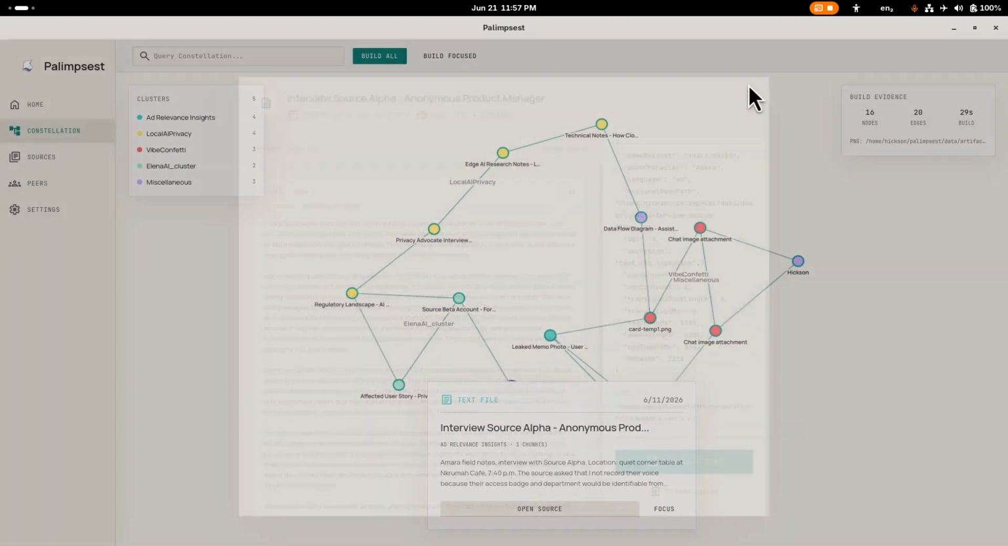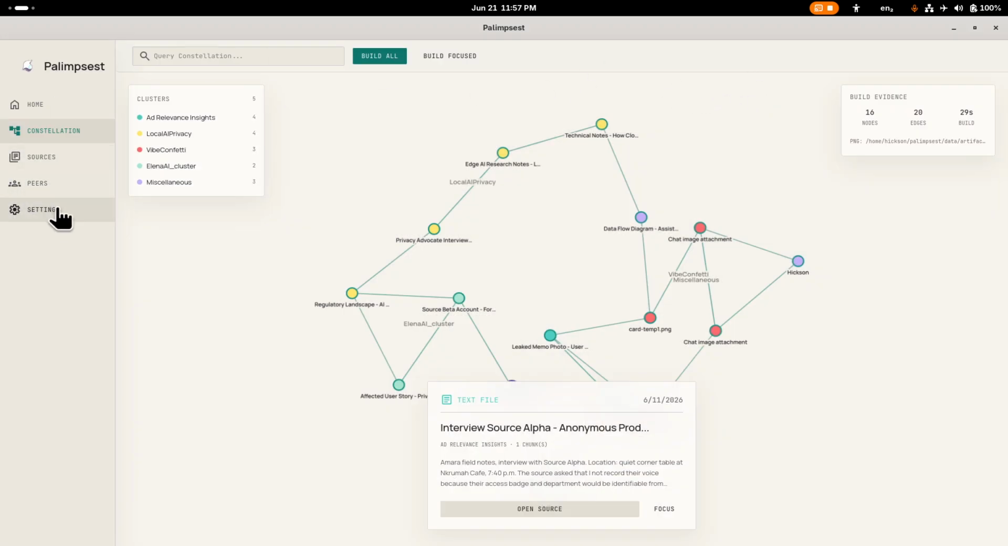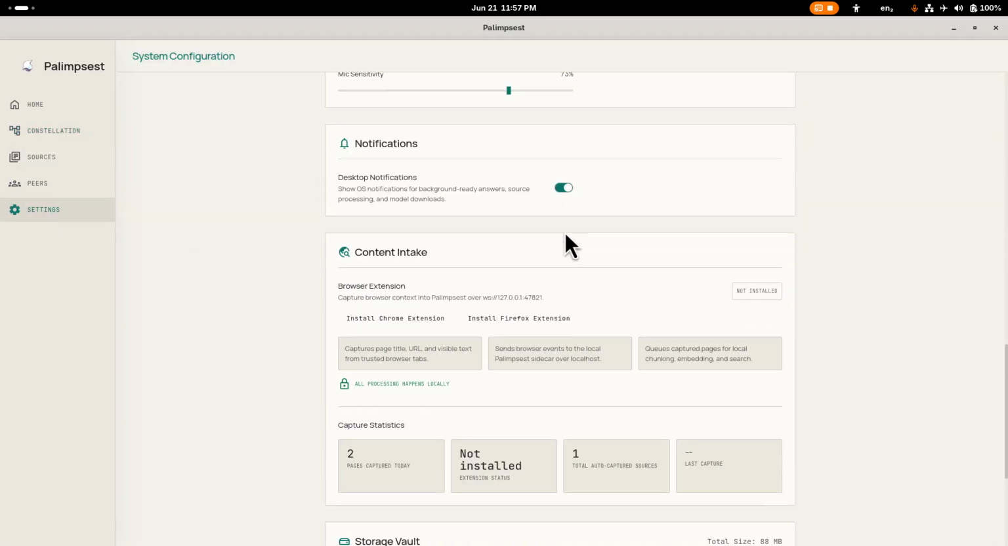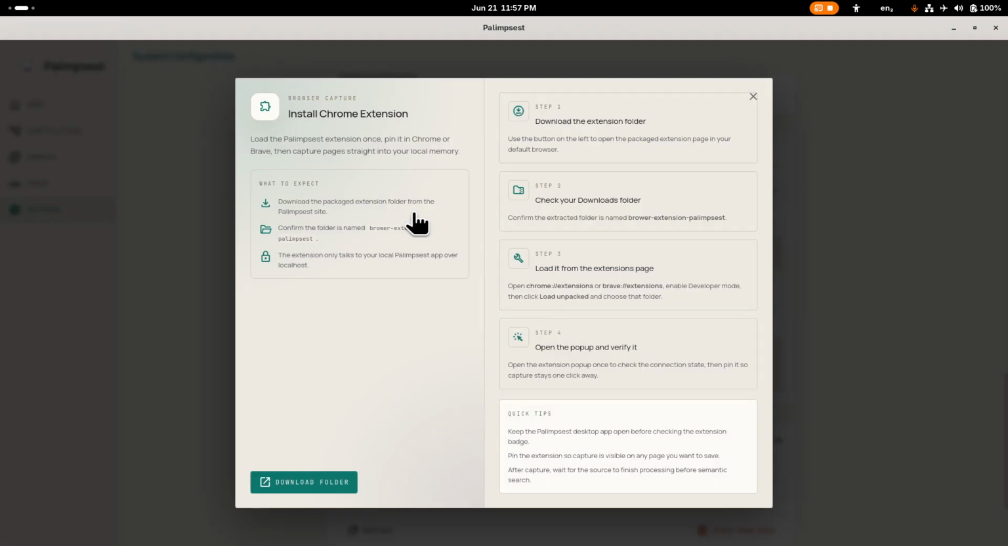So the next page we are going to look into is the browser extension. If you go into our settings here, we have the browser extension tab. It's also a type of intake that you can use to take in our sources. So right here it says install the Chrome extension, and we are giving steps here.